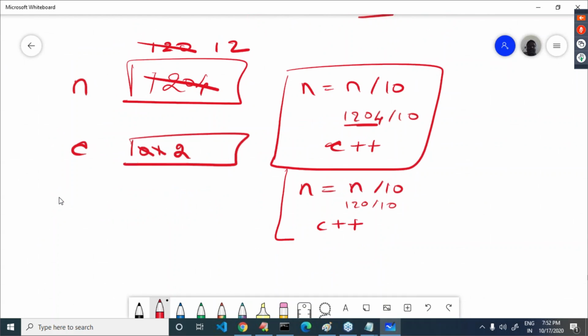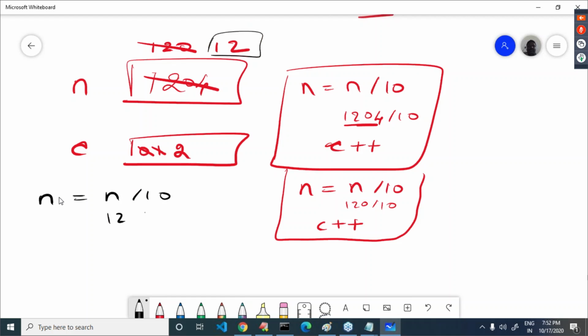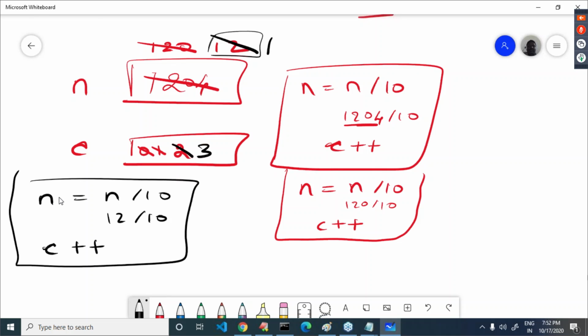Perfect. So should I repeat this? Yes, I will repeat this. I will again say n equals n divided by 10. What is inside n? It is 12, so 12 divided by 10 gives 1. So in n, I will store 1. I would again say c++, so c becomes 3. Good. So I will repeat this again.